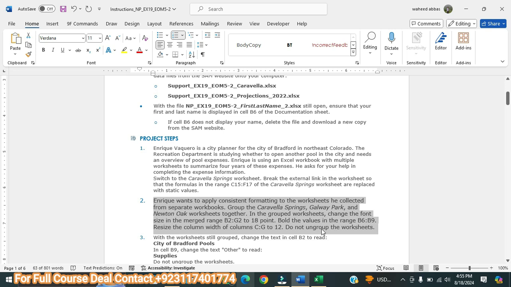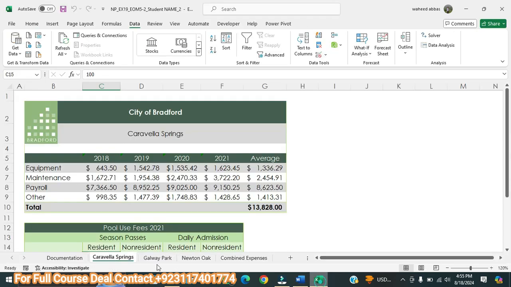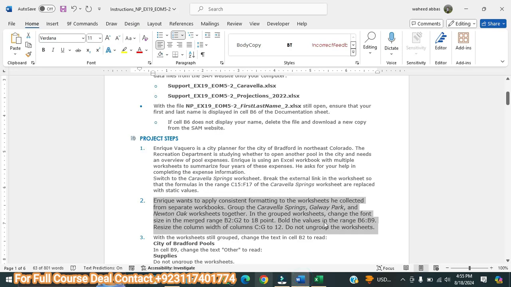So what is this? This is saying we have to change the formatting. Basically, by using grouping we will apply the formatting in one sheet, and this whole formatting will be applied to all these sheets. So for this group we will select all these three sheets. You just click on one, press the Ctrl key and select them. Now as you can see these are white, so this is showing they are grouped now.